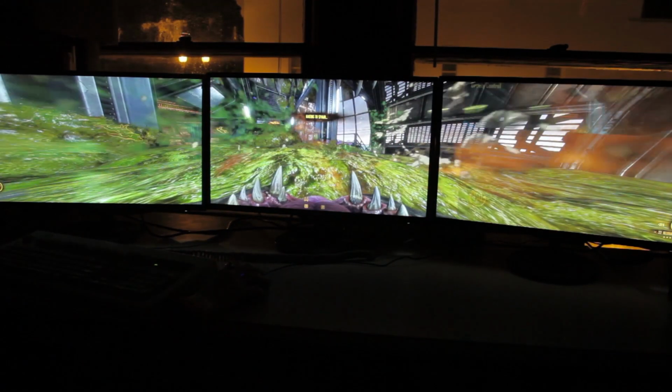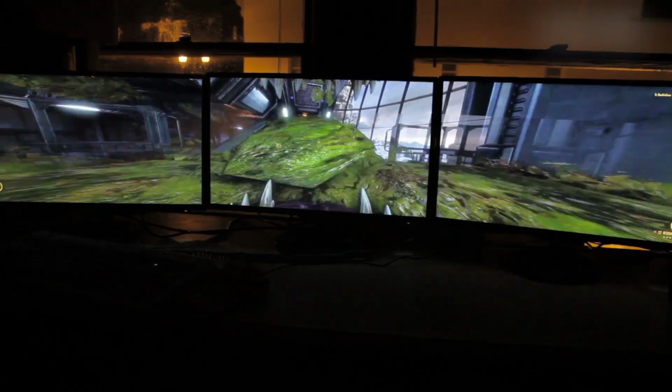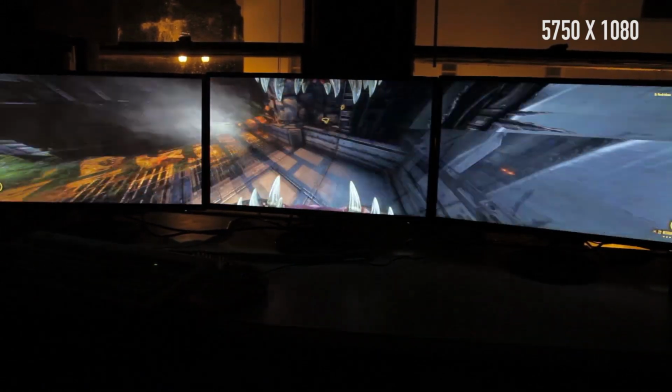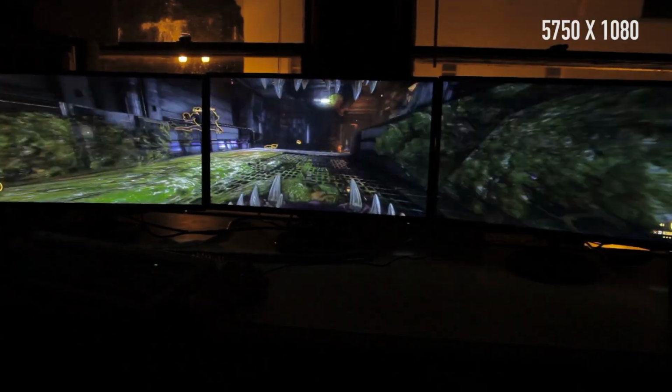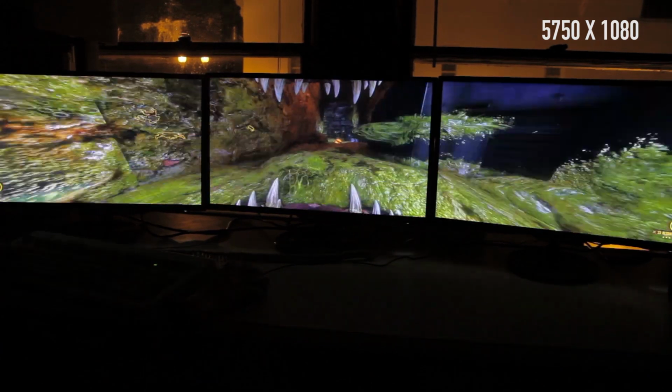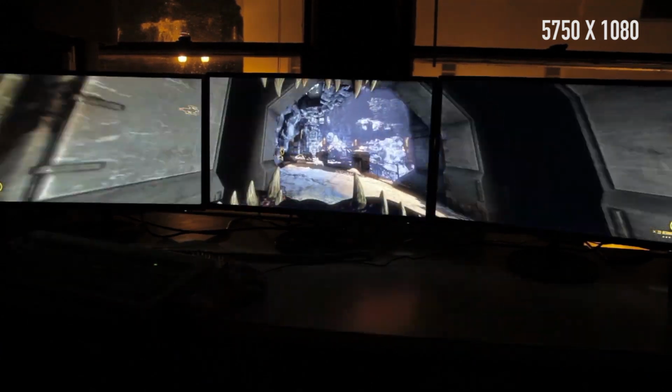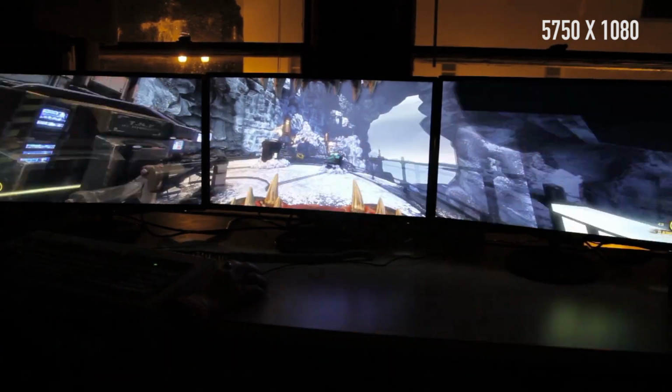Moving on to Natural Selection 2. Now, we tried this game with a few different settings. At the maximum settings, 5760 by 1080, everything maxed out, it was 26.12 frames per second, and it dipped all the way down to 22. The high was only 31, so I don't consider that a playable frame rate.